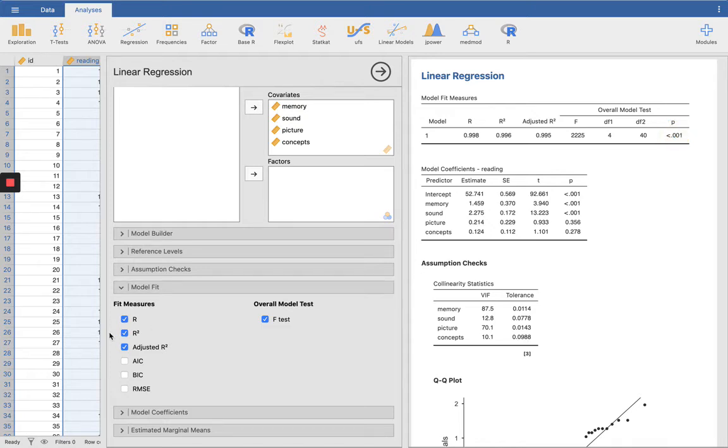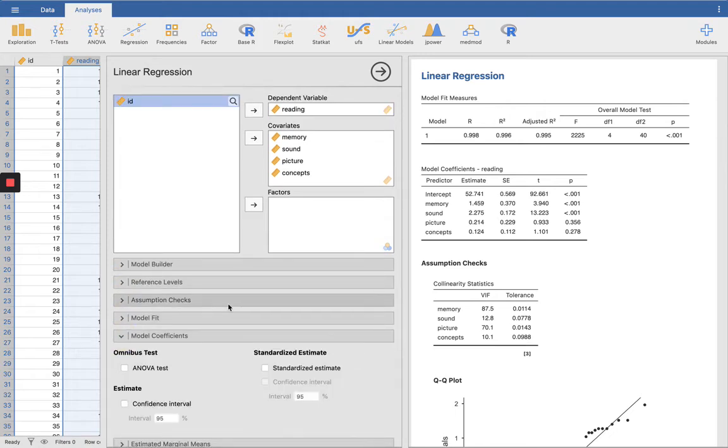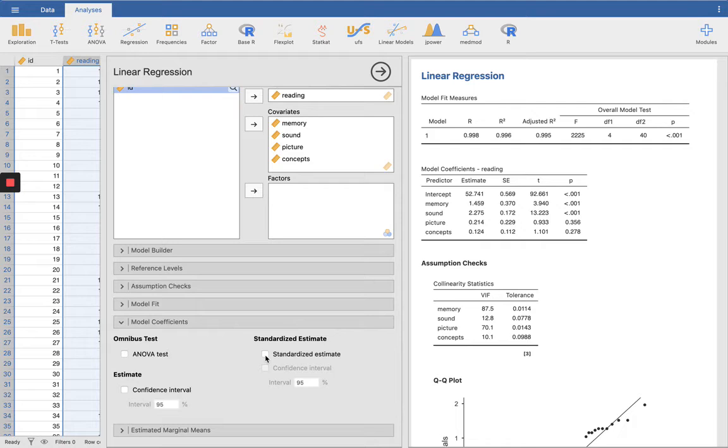The other thing we need to do, so let's close the model fit, and we're going to click on model coefficients, and we want to click on the standardized estimates. Notice how that just added this.